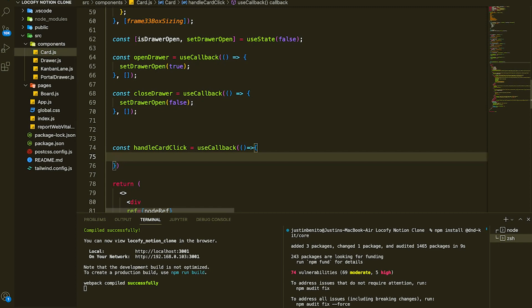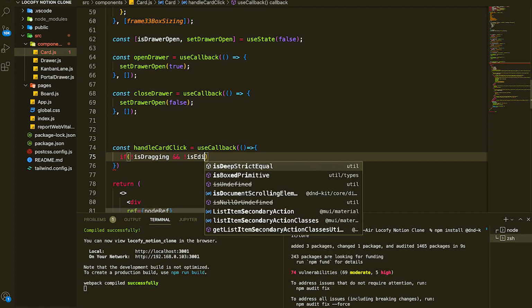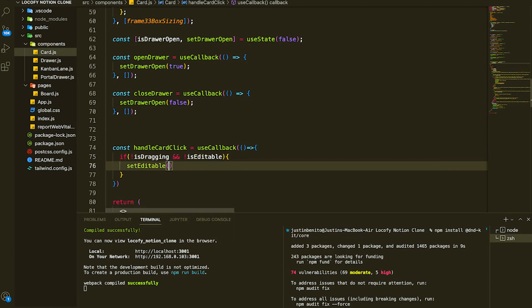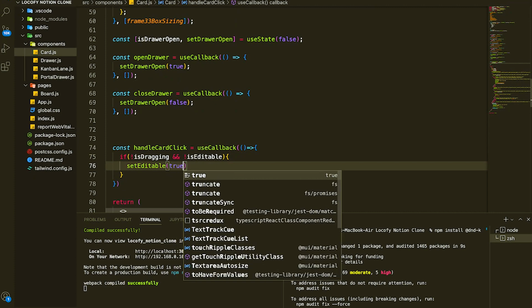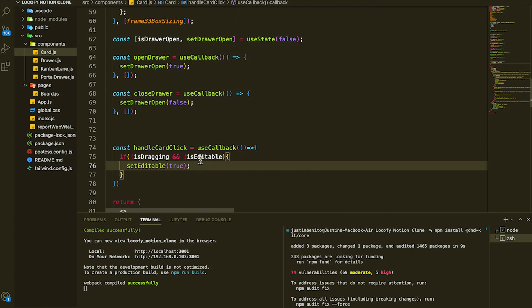And inside the handleCardClick, I need to check if the card is not being dragged right now and the card is not being edited right now. If so, we'll allow the isEditable variable to be true. Now let's define isEditable and isDragging on top.